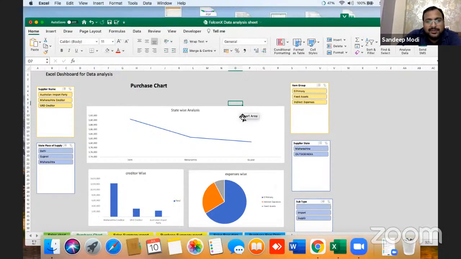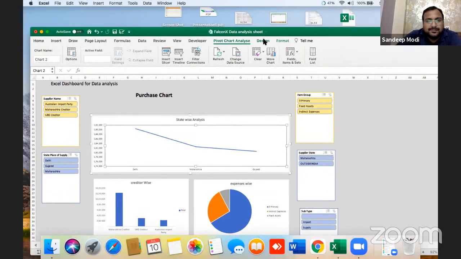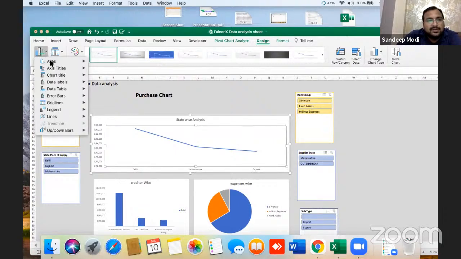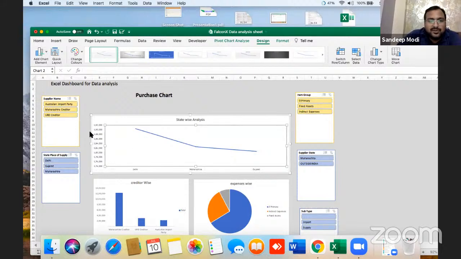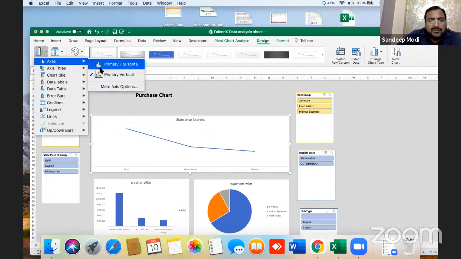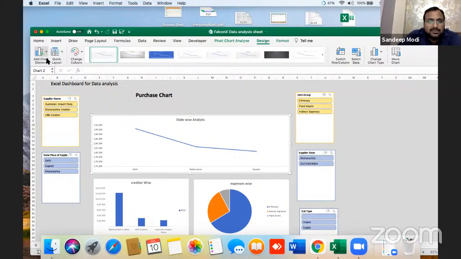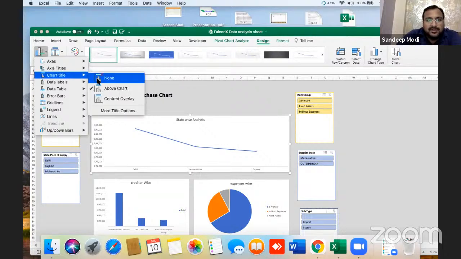Now, let me show you one more important thing here. Select the chart, chart design. Here you can add axes. For example, you can choose whether you want vertical axes or not, horizontal or vertical. You can easily tick it or remove it. If you don't want it, delete it as per your requirement. I want horizontal also, vertical also. Now this is the title, horizontal, vertical.